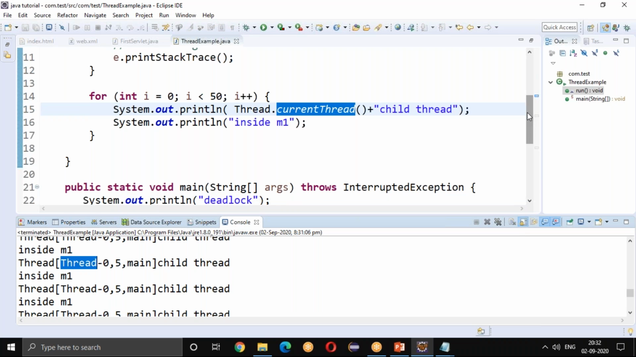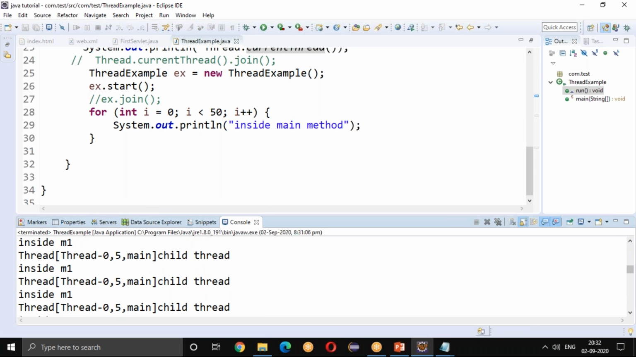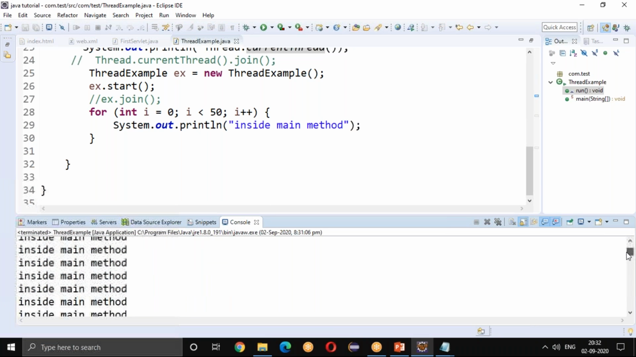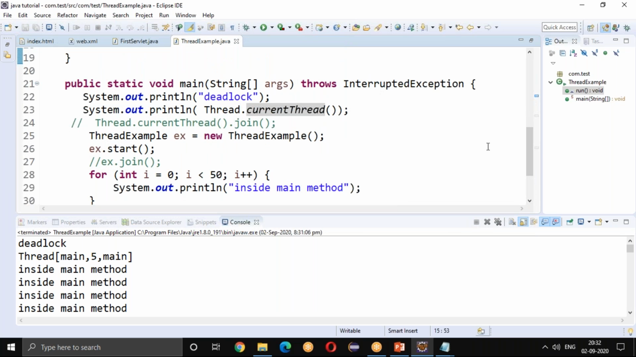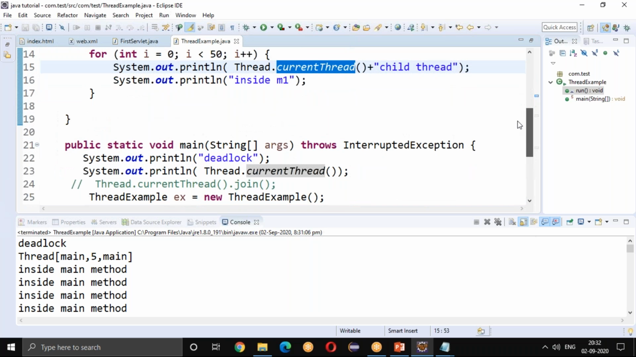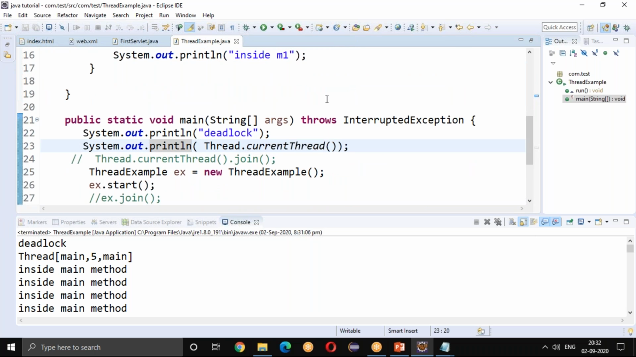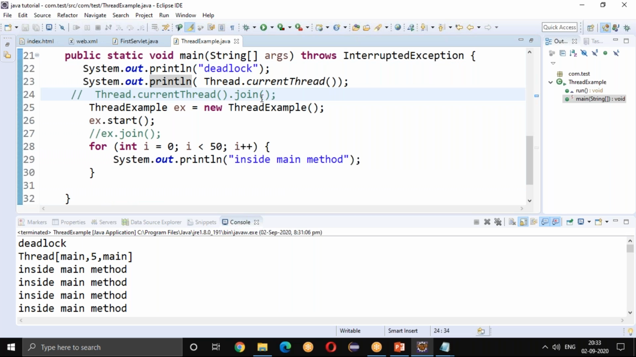So who is executing the main thread? Main. There are two threads: thread 0 and main. Main is executing the code present in the main method, and thread 0 is executing the code present in the run method. Here, this part is nothing but the current thread, and the current thread here is my main thread. We are clear with this.